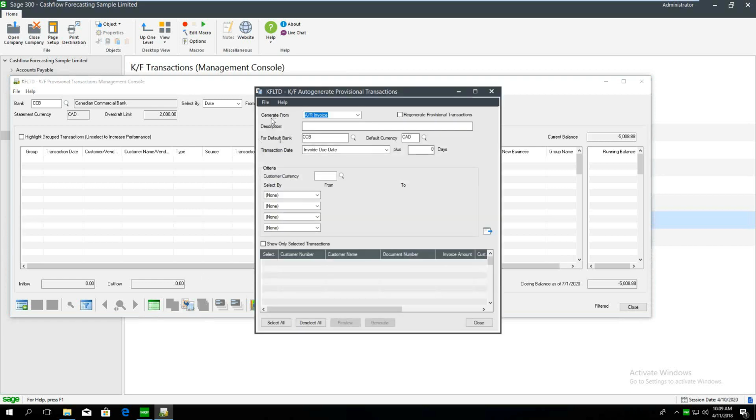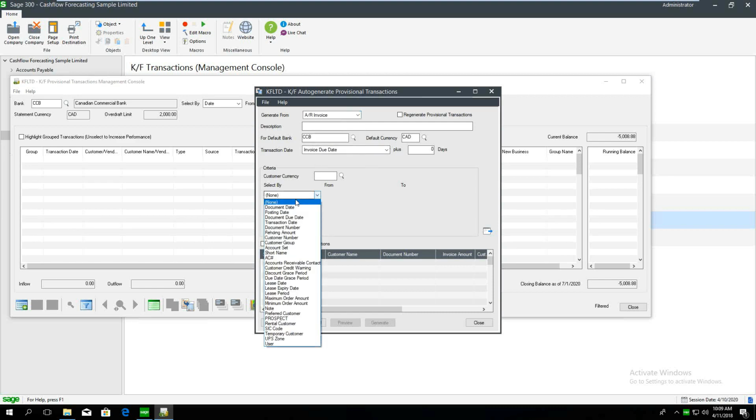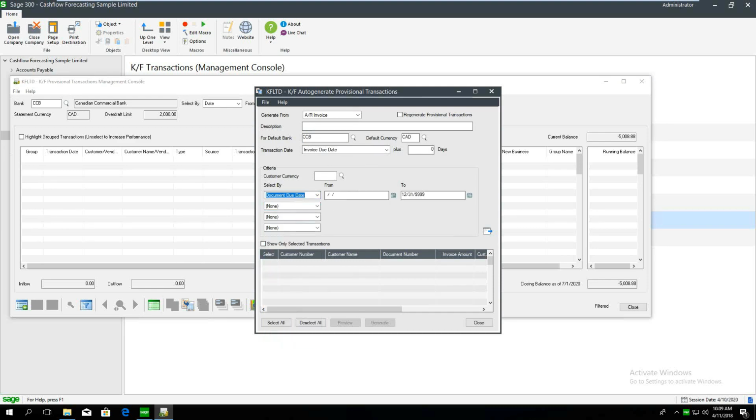Here, I want to generate provisional receipts from my AR invoices. So from the drop-down, I select AR invoice. Let's say I only want to include those AR invoices that have a due date within my specified forecasting period. So I specify my period here.